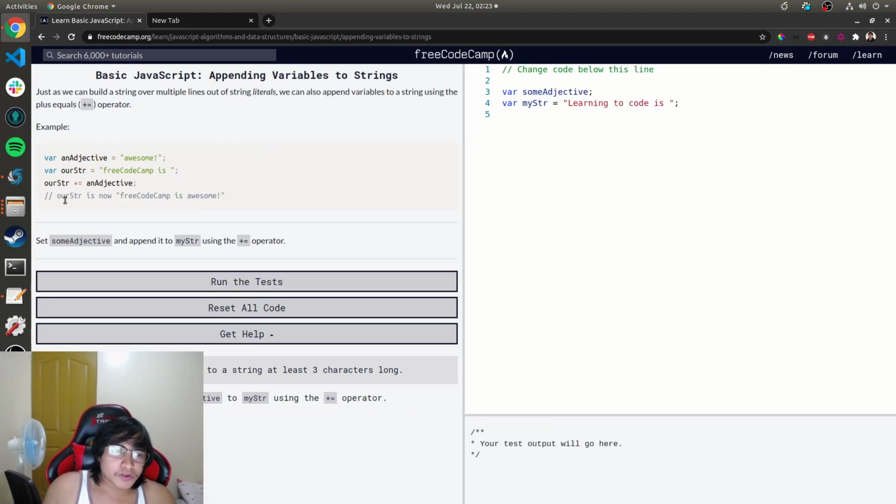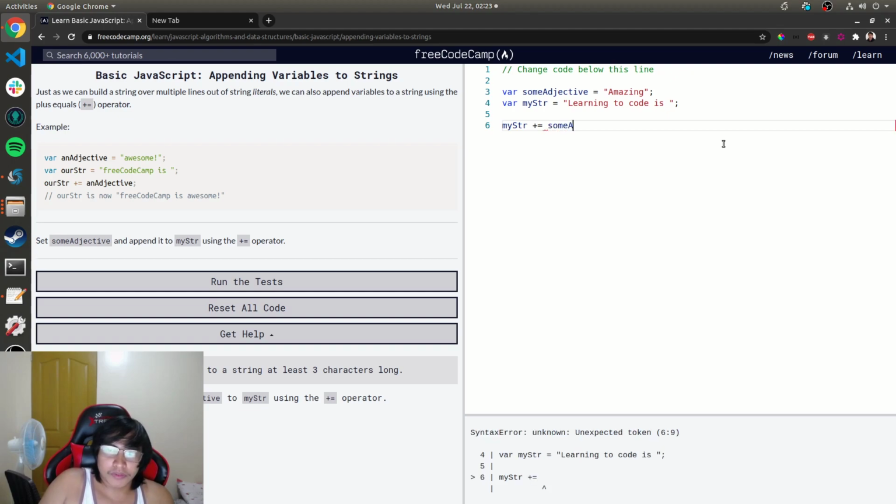Appending variables to string. Set some adjective and append it to my str using the plus equals operator. My str, okay, I'm gonna declare an adjective is amazing. My str plus equals some adjective.